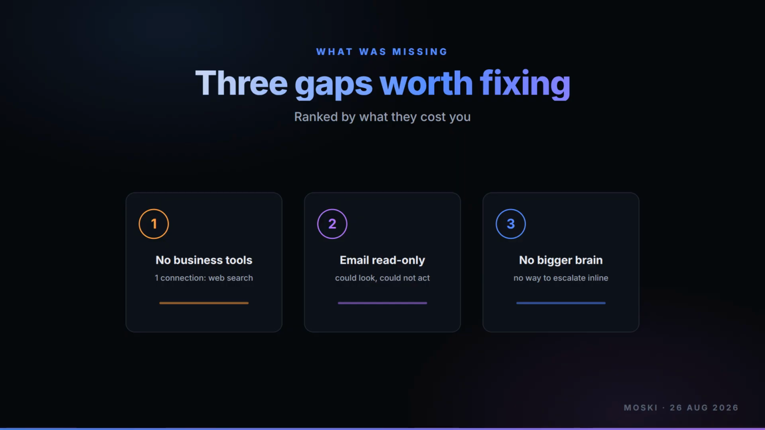Looking at the 27 tools Mosky had, 3 gaps stood out. 1. Your business tools weren't there at all. You said the point of this interface was to reach the tools you need to run the company, but Mosky had exactly one connection to a web search engine. 2. It could read your email, but it couldn't act on it. Read only is half a tool. 3. There was no way for it to borrow a bigger brain mid-sentence. A 27 billion parameter model is fast, but it falls over on the hard 5%.